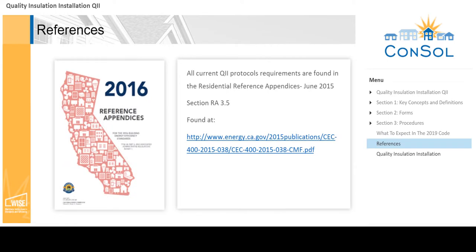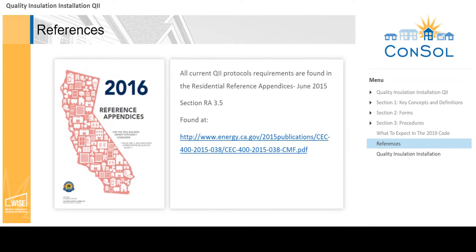The references for this training can be found in the 2016 Reference Appendices, Section RA 3.5, which can be downloaded for free from the California Energy Commission's website at the link provided.